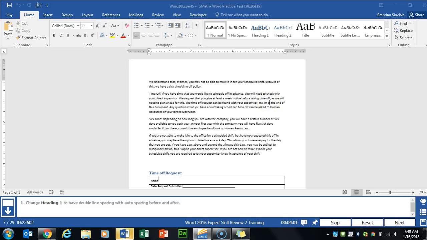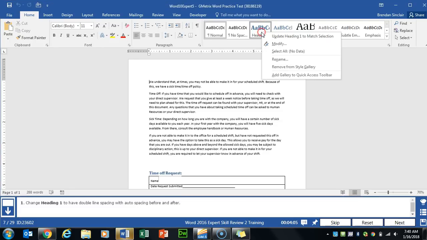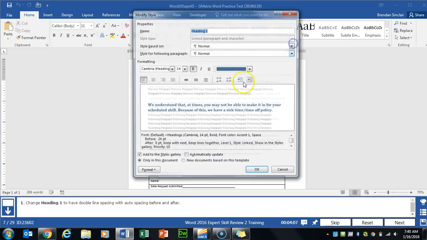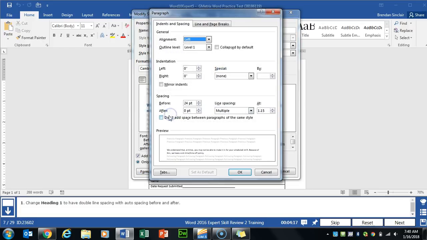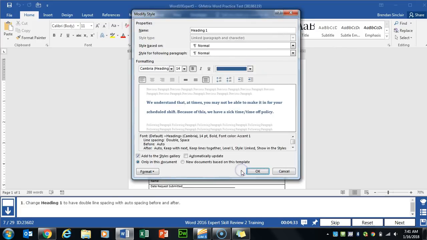Task 7 wants us to modify the Heading 1 style. So we're on the Home tab, we're in the Styles group. Let's go ahead and right-click Heading 1 here, and then we'll left-click Modify. And the first thing it wants us to do is to edit the line spacing. So you can do some of that from here, but let's go ahead and click the Format here to go to the paragraph. And this is going to make this much easier. The first thing we want to do is line spacing. We're going to change that from multiple to double. And then we have our before and after spacing. Let's go ahead and click the down arrow here until it says auto for both before and after. Once we've done that, we can click OK and click OK.